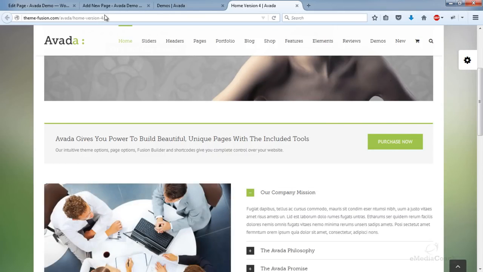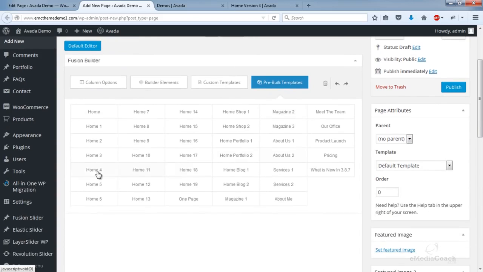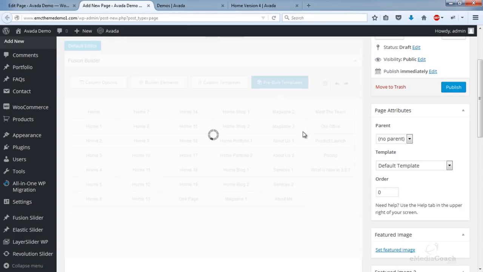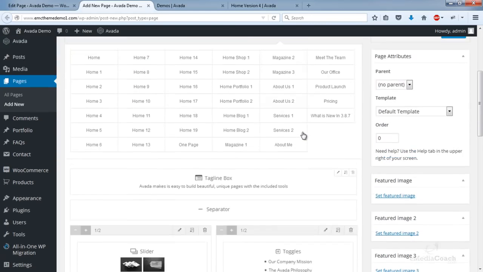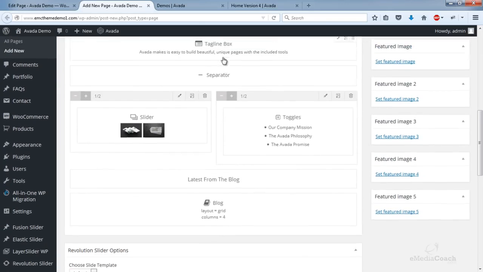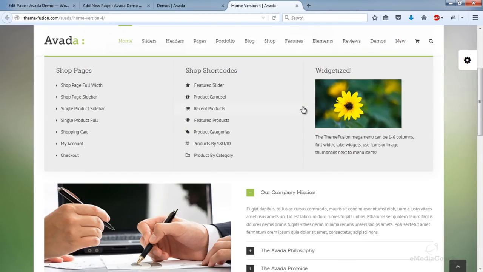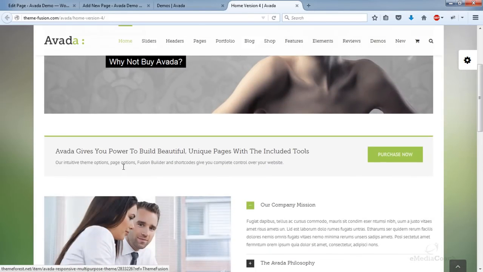Homepage version 4. And now what I can do is I can go to this temporary page, go to pre-built templates, click on Home 4, and it will add everything that belongs into that particular template. So now if you save that page, and look at your site, it will be pre-built with all of this information. Okay, I don't want that. I just want this part over here.